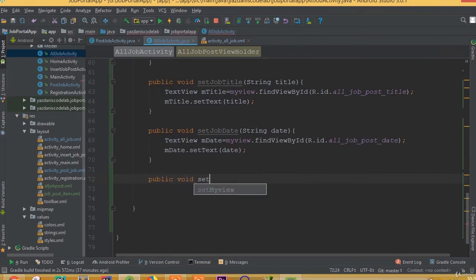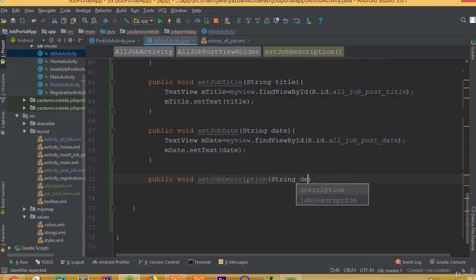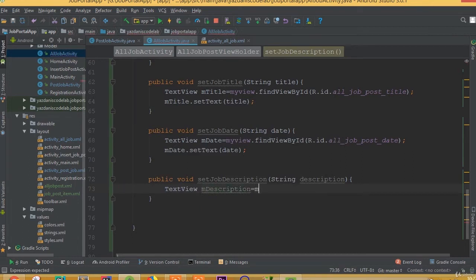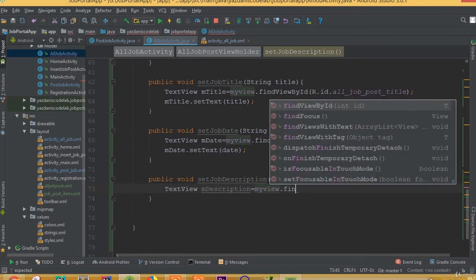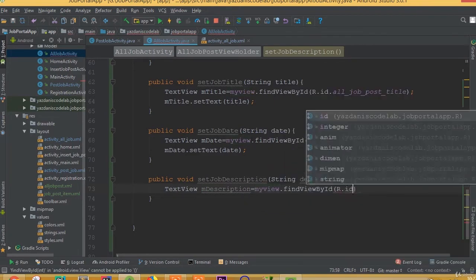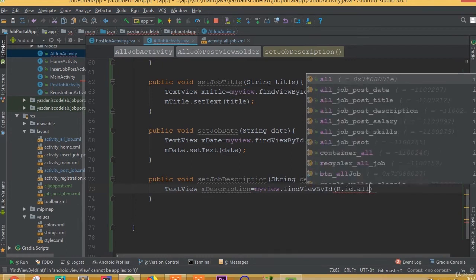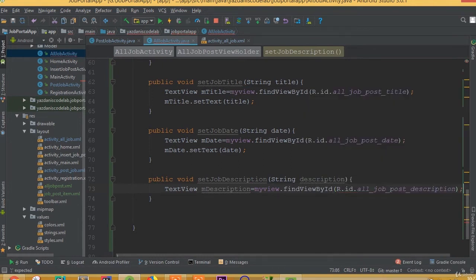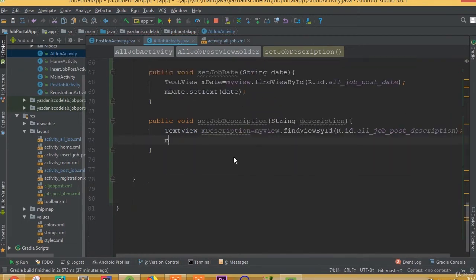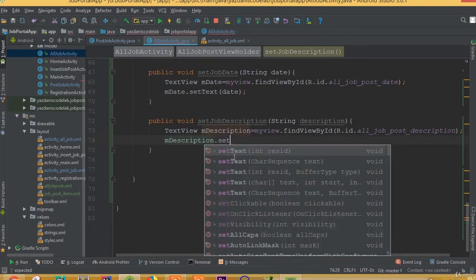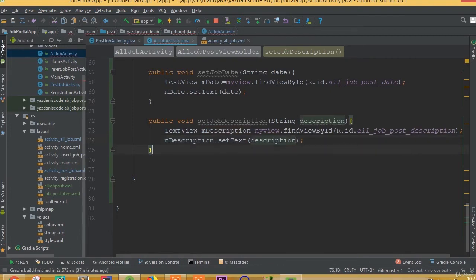So public void setJobDescription, String description, and we need to add TextView. You can call mDescription is equal to myView.findViewById R.id.all job post description, and mDescription.setText is going to be description.